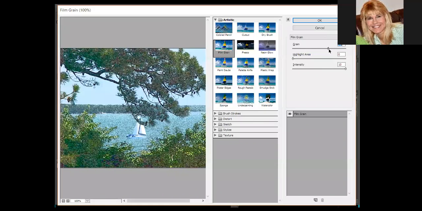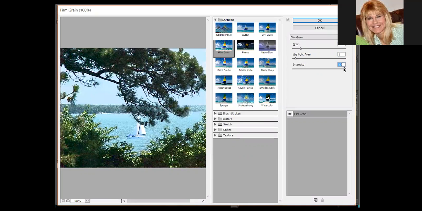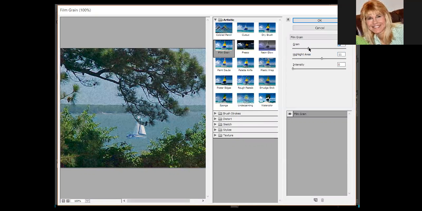So the grainier, the more noise you're going to have. And you can control the highlight area and also the intensity of those highlights. Okay, so it's kind of a play off between the two. And also the amount of noise that you want. Okay, so again, totally up to you what you want for those settings.